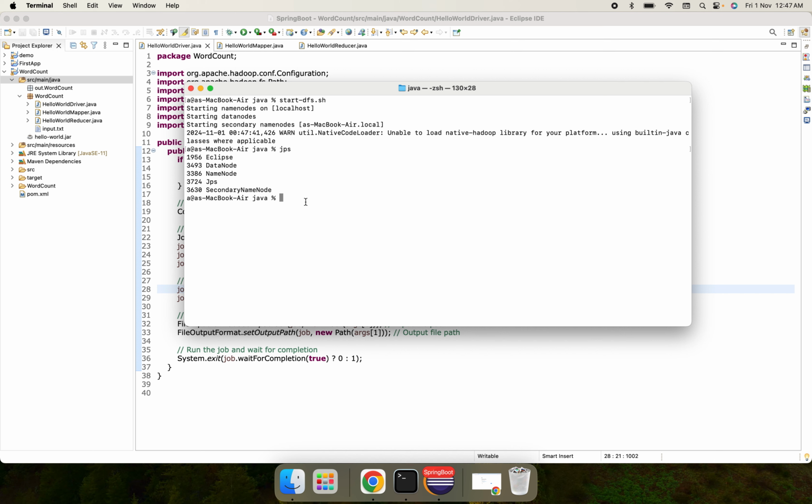Apart from this, you also need something called YARN. So start-yarn.sh. This will start the resource manager and the node manager. YARN is responsible for providing the memory management so that the processor works smoothly. That is what YARN takes care of. So in total we have five main daemons that are going to work: the name node, data node, and secondary name node, plus the resource manager and node manager.